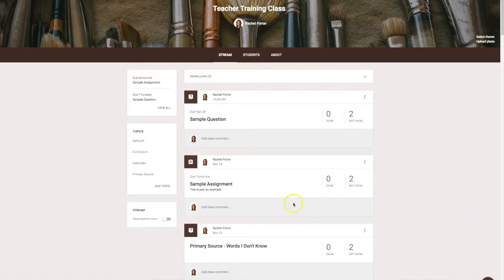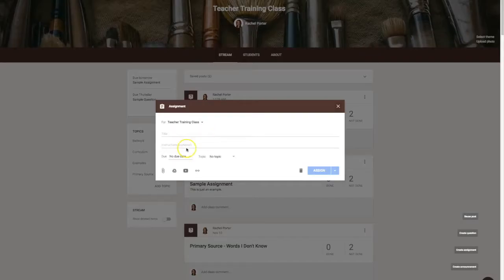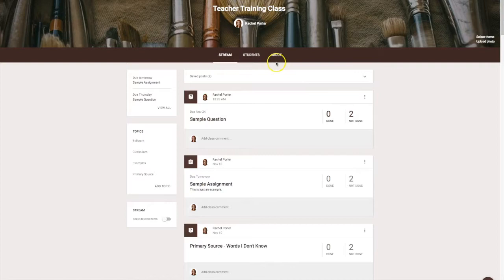Now, it's important to note that those two things are going to show up in your Classroom calendar, but anything that does not have a due date will not show up in your Classroom calendar. So if you just create an announcement, or maybe you create an assignment but choose the option to have no due date, it's not going to show up in your calendar. So those are important things to note before we move on.